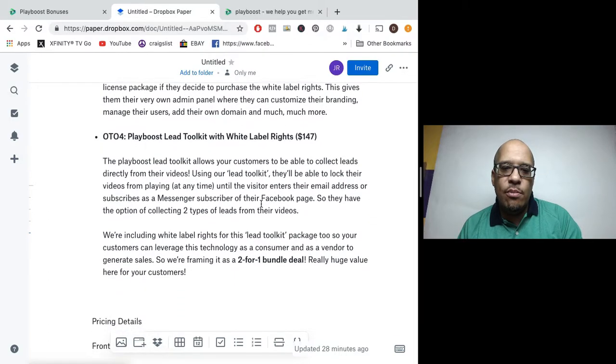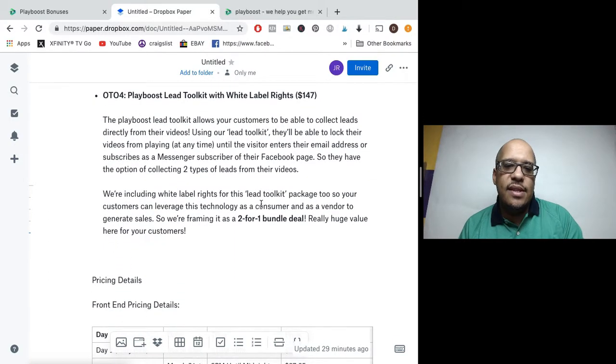So OTO number 4 is the Playboost Lead Toolkit with the white label rights. The Playboost Lead Toolkit allows you to collect leads directly from your videos using our Lead Toolkit. You'll be able to lock your videos from playing at any time until the visitor enters their email address or subscribes as a Messenger subscriber of your Facebook page, so you have the option of collecting 2 types of leads.